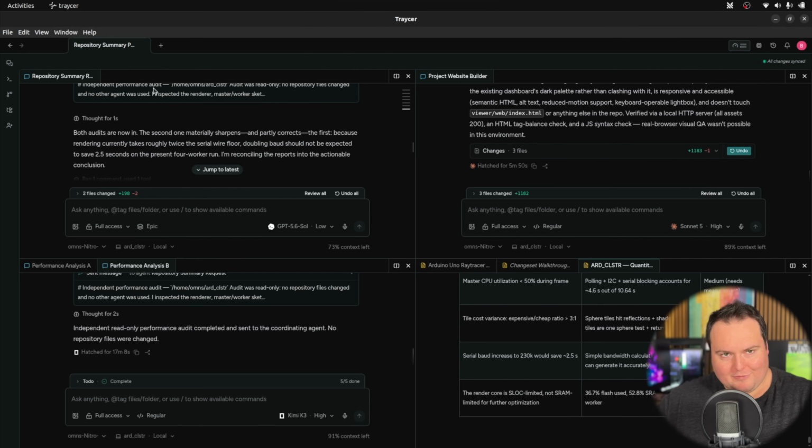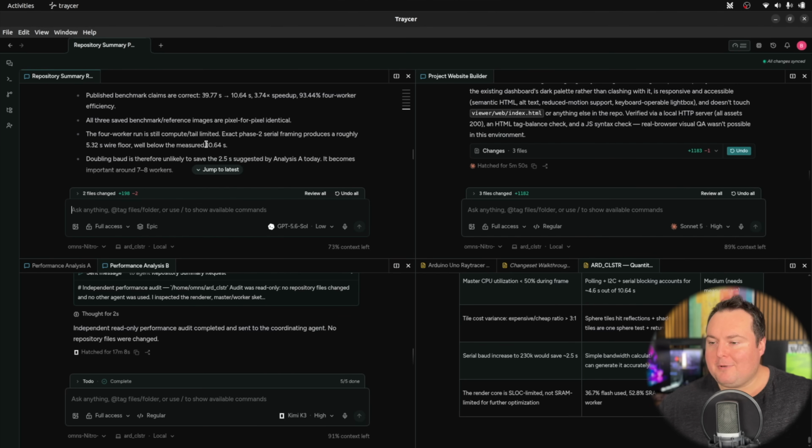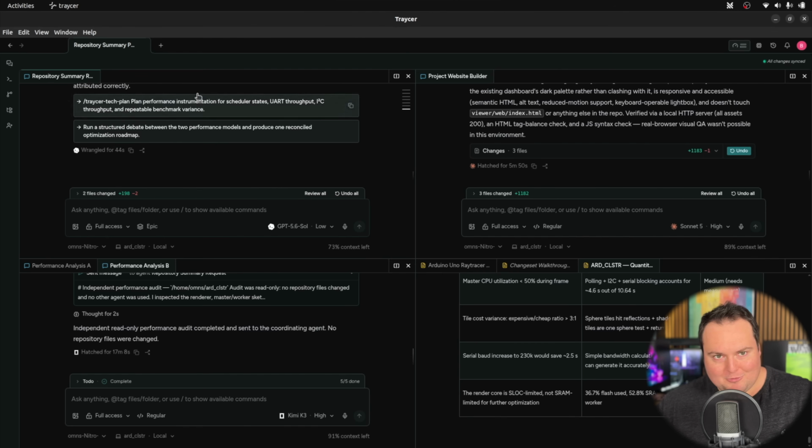And we received our view of the second analysis, which was run by Kimi K3 versus the DeepSeek V4 Flash model. And we can see our main agent that's coordinating all of this right now told us the second audit is the stronger quantitative analysis, which definitely tracks based on model size and performance, etc. But it's also interesting here just to be able to almost compare the results of different models from within one main interface right here, as it wasn't even my original intention.